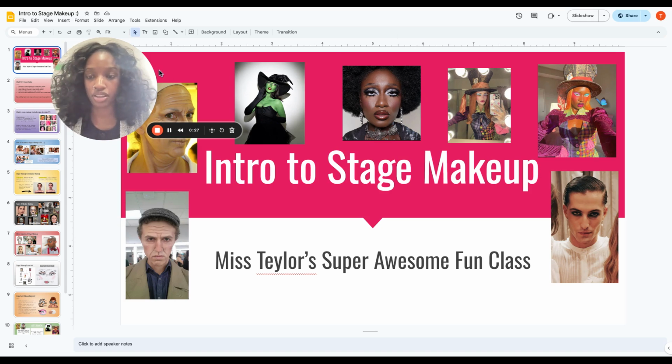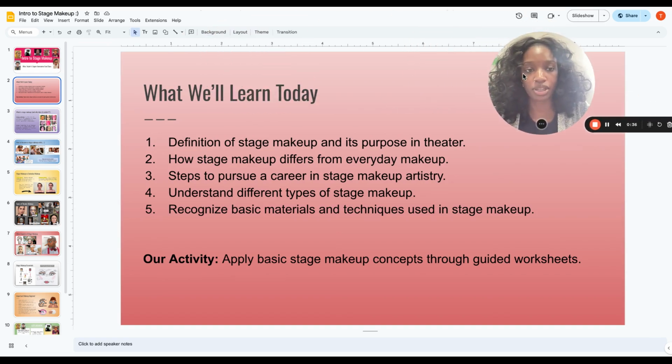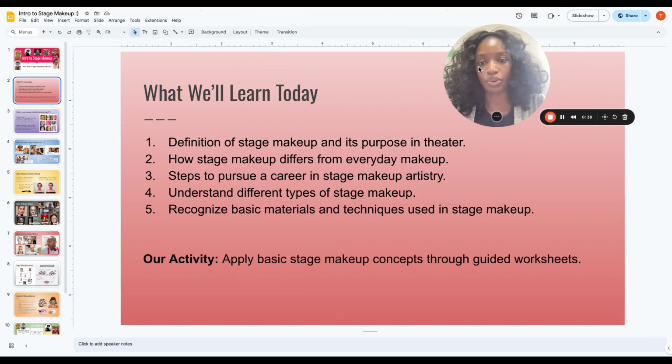I'm going to make all these slides available to you, as well as the different interactive guides that come with it. So first, what we're going to be learning today: we're going to learn the definition of stage makeup as well as its purpose in theater. We'll learn about how stage makeup is different from everyday makeup.